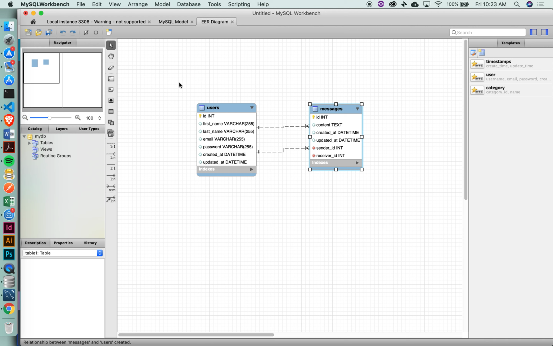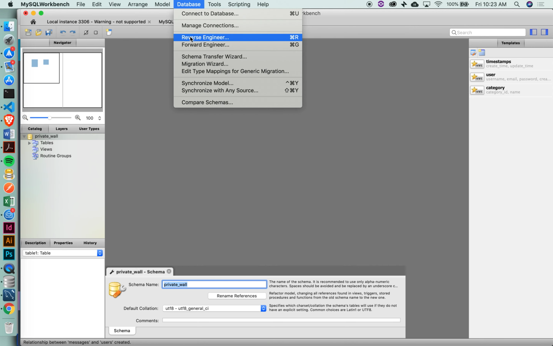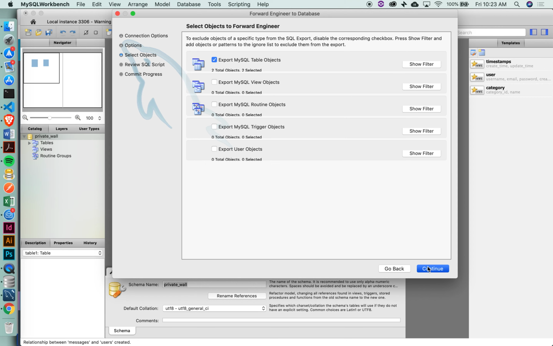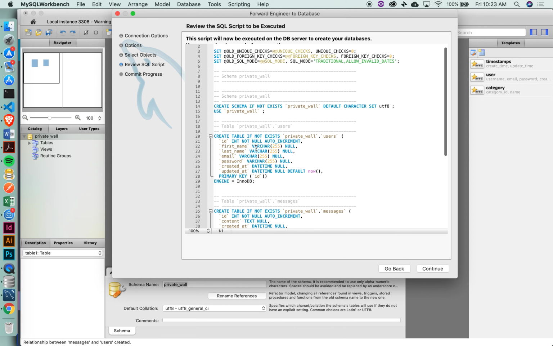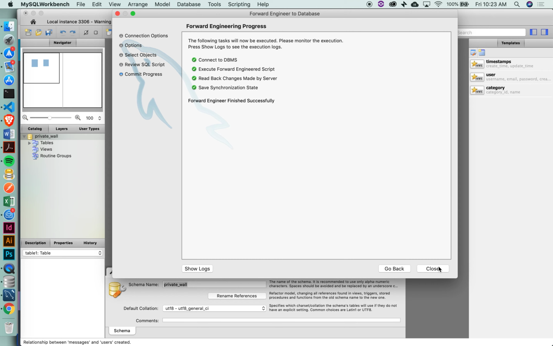All right. Now let's actually create this. We want to create this actual schema. So I'm going to change the name of the schema over here. We'll call it private wall. And then I need to forward engineer it. So I'll go up to my database here, forward engineer, go through all these little prompts. And again, this is the query that it's actually running in SQL for us. So it's creating this table if it doesn't exist, and this table if it doesn't exist. Excellent. You can see where these foreign keys are down in here. I know that's kind of small, but can't be avoided.